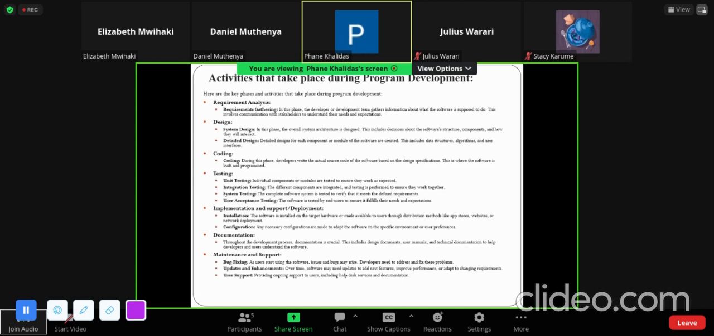The second activity is update, maintenance and enhancement. Over time, software may need updating to add new features, improve performance, or adapt to changing requirements. So here we can also update. And the last one is user support. In user support, for example, you need to call someone from a department to help you sort out an issue with your laptop. So in this maintenance phase, there is user support, where we provide ongoing support.